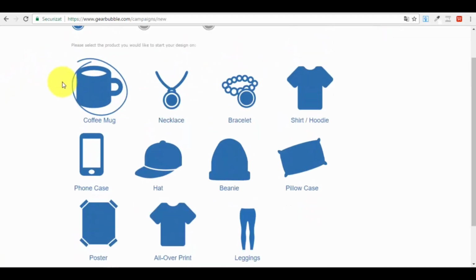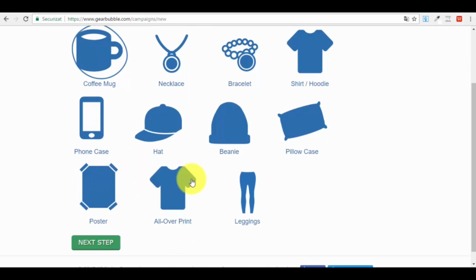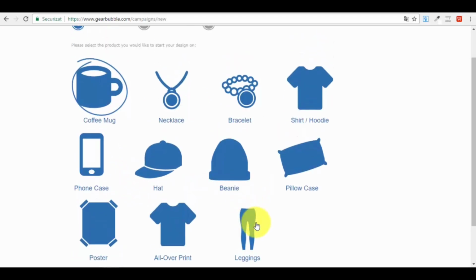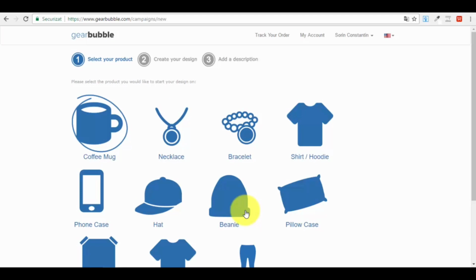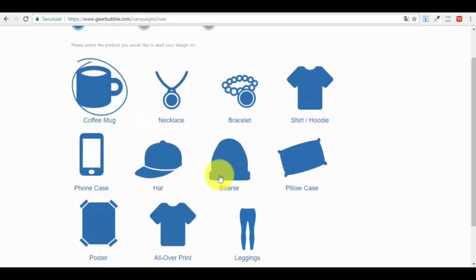So you can see all the types of products that we have here. We have coffee mug, necklace, bracelet, shirt or hoodie, phone case, hat, beanie, pillowcase, poster all over, and leggings, which is actually pretty cool. So we have 11 products from which we can choose. So we can use the same design to sell on 11 different products, which can be very profitable, obviously, right? But some of you guys maybe just want to do designs for coffee mugs, some just for shirts, some maybe just for beanies or for leggings. I don't know, for example, I've never tested leggings, but I think it can be pretty profitable and cool.